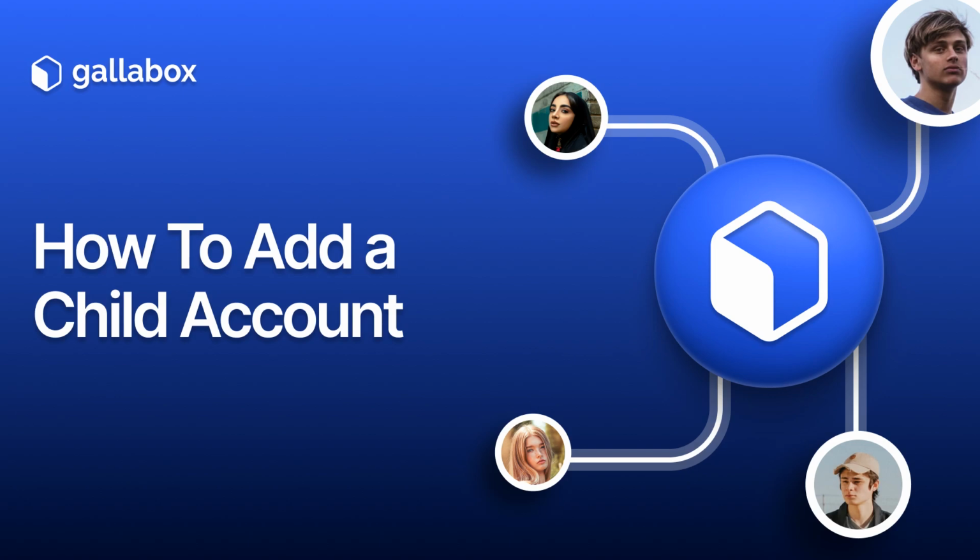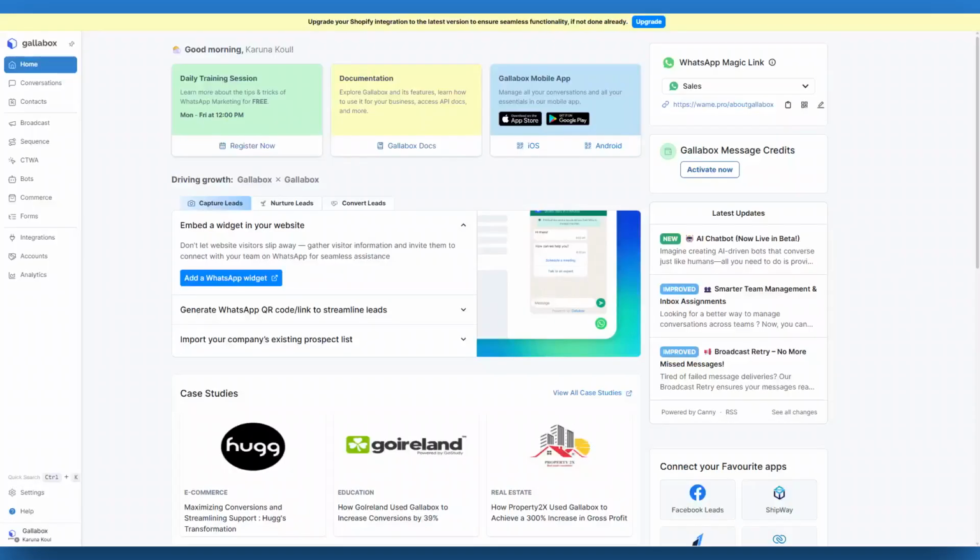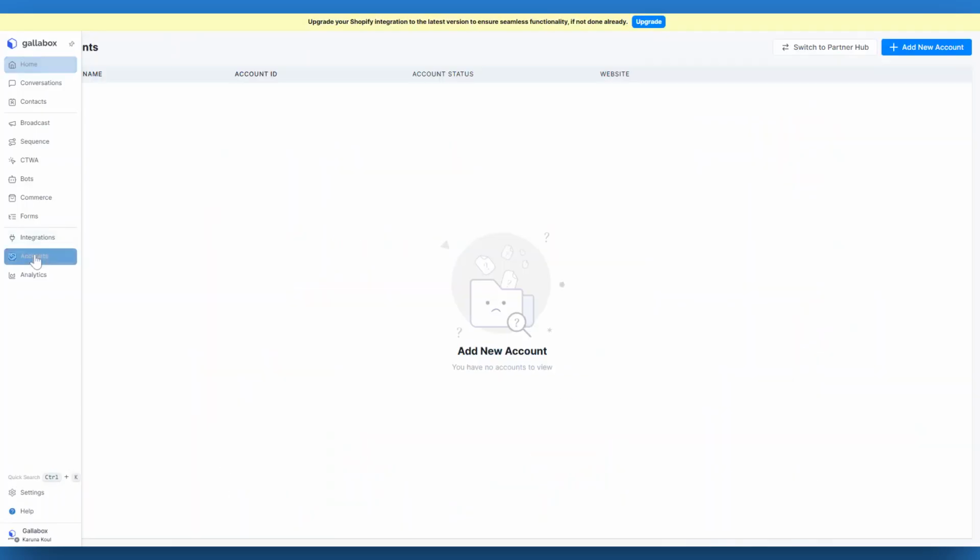If you're a partner managing multiple clients, switching between accounts or adding a new one should not slow you down. In this quick tutorial, we will see how to easily add a child account within your Gallabox account so you can onboard, manage, and support your clients all in one place. Let's start. Access all partner accounts by clicking on Accounts in the left navigation panel of your Gallabox account.